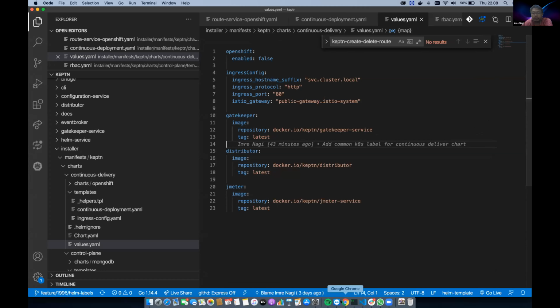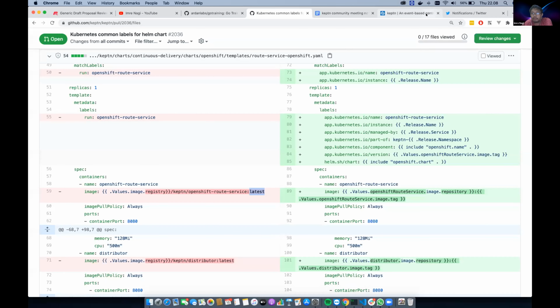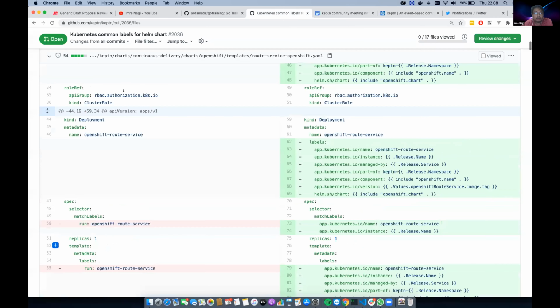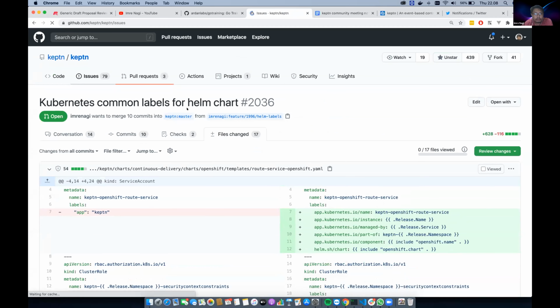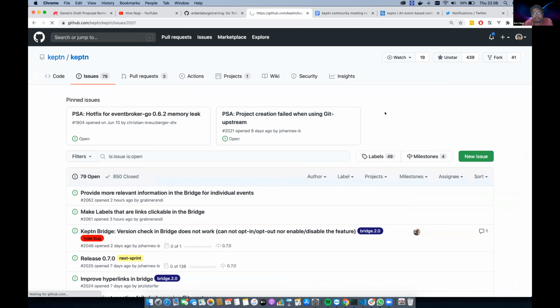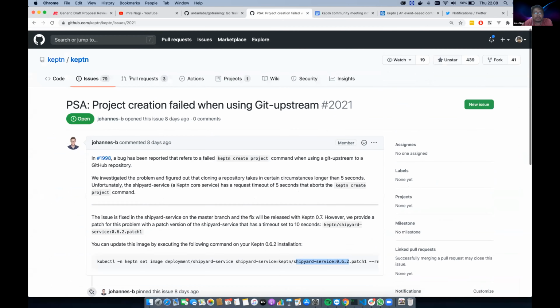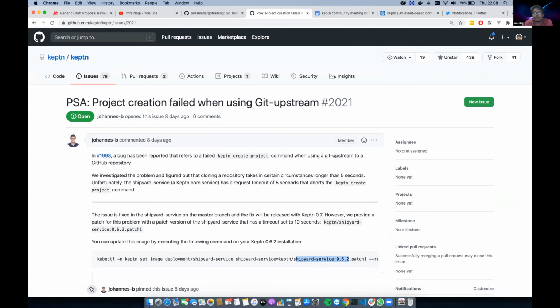Because previously, based on this issue, there is a patch given in this one. So it has a specific image tag. If we hard-code the value, there is no way for us to use a patch like this in the future. So I think that's all for the pull requests that I've made. Thank you.